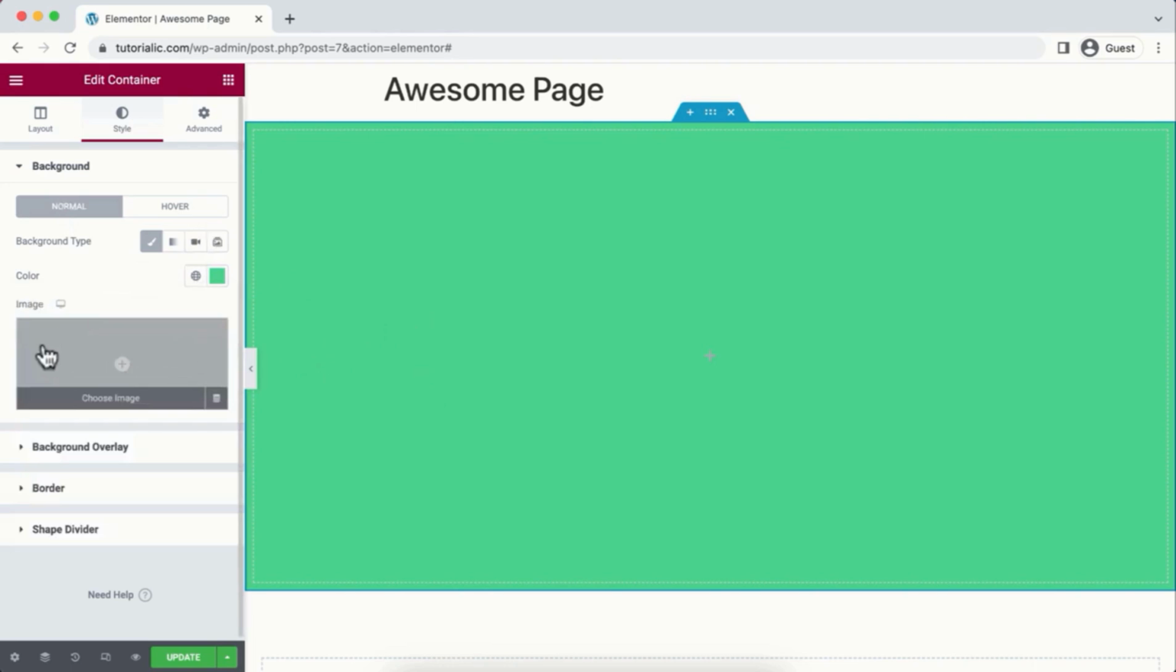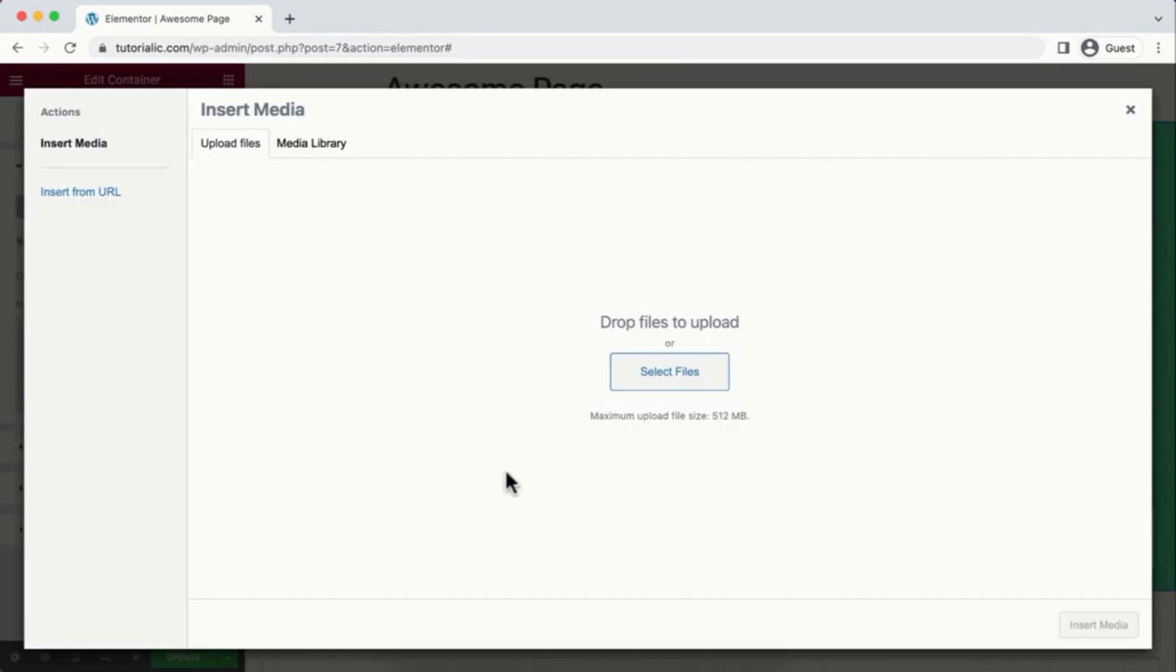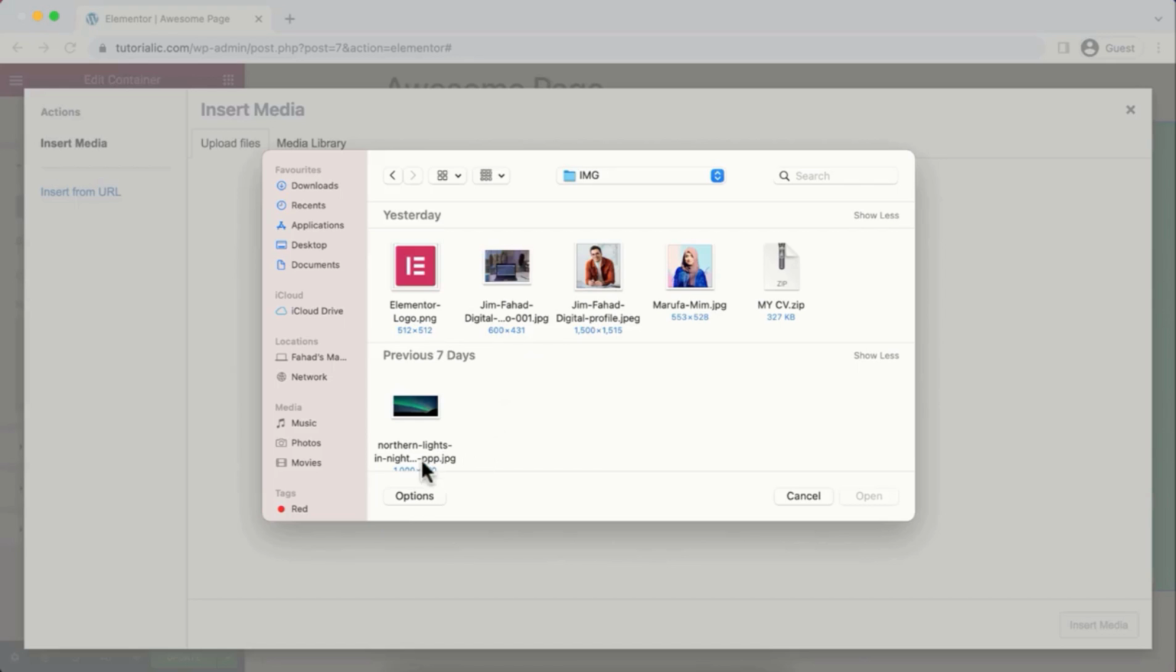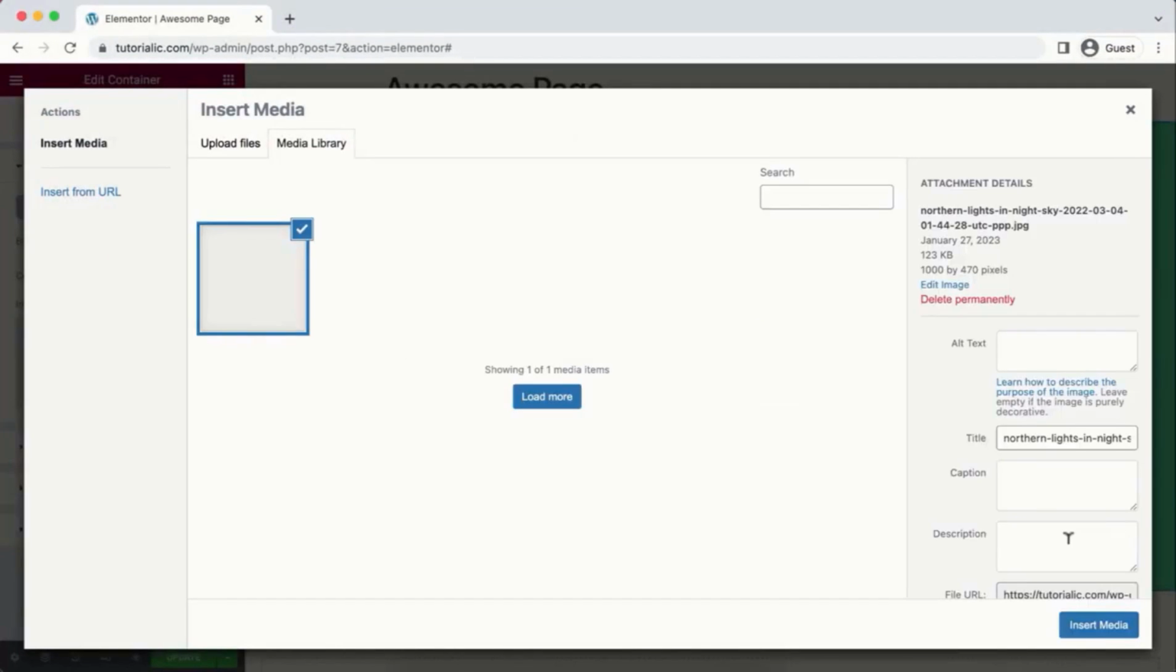Now let's see how to add an image inside. So from here under image, click on this plus icon. You can upload any of the images from here. First you need to select files and I'm selecting this image. Let's open it. Now I'm clicking on this insert media.